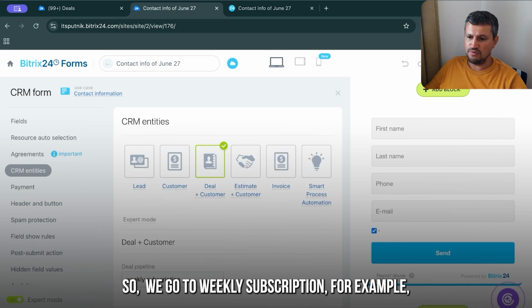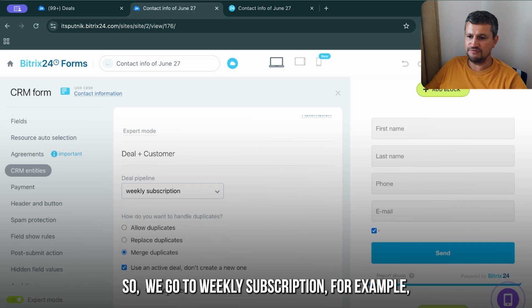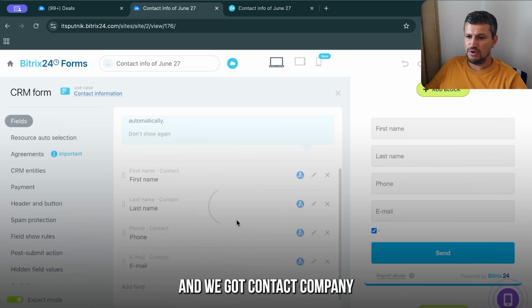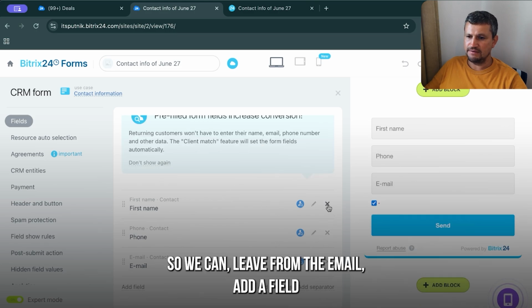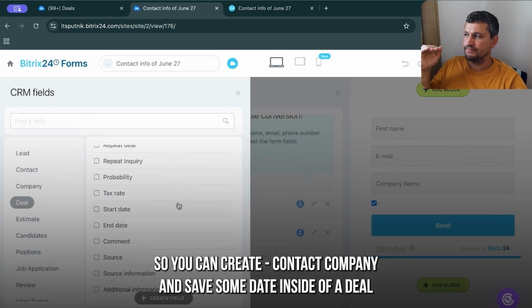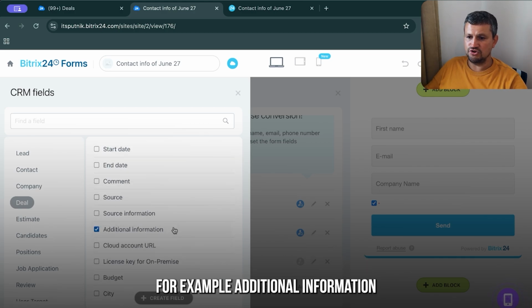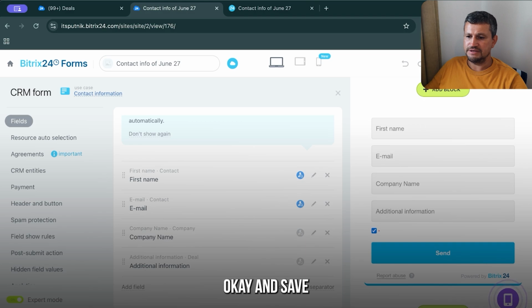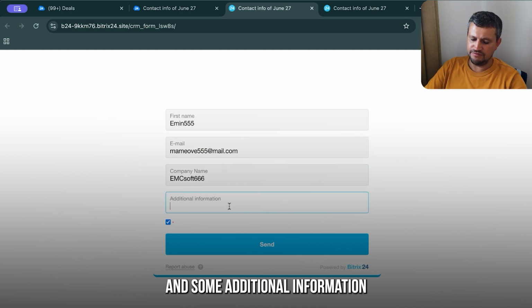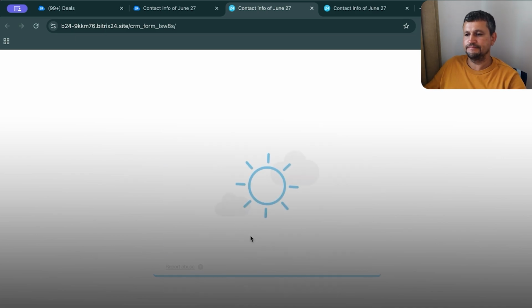And okay, so we go to the weekly subscription, for example, save and go to the fields, and we got contact, company, so we can leave only email, add the field. And for example, you want to store, so you can create contact, company, and save some data inside of a deal. For example, additional information. Okay, and save. Open the form. Okay, so we can store name, email, company name, and some additional information, bed number. Yeah, send.